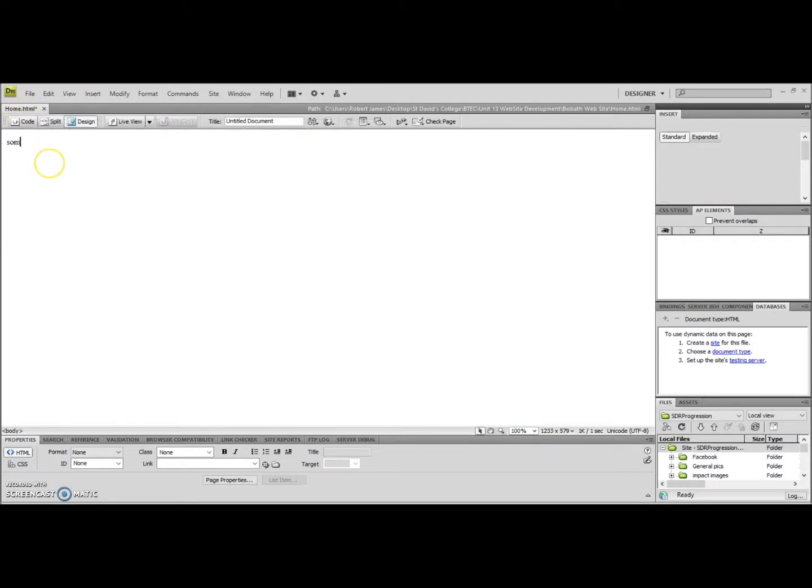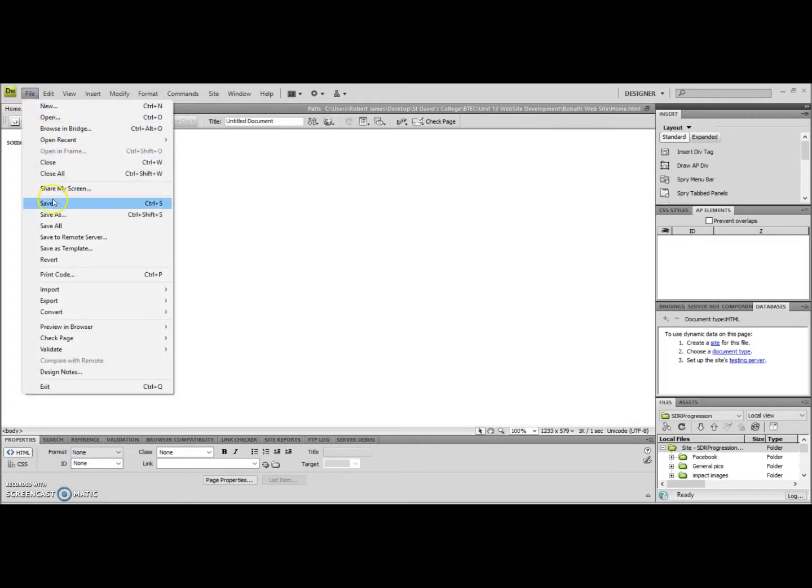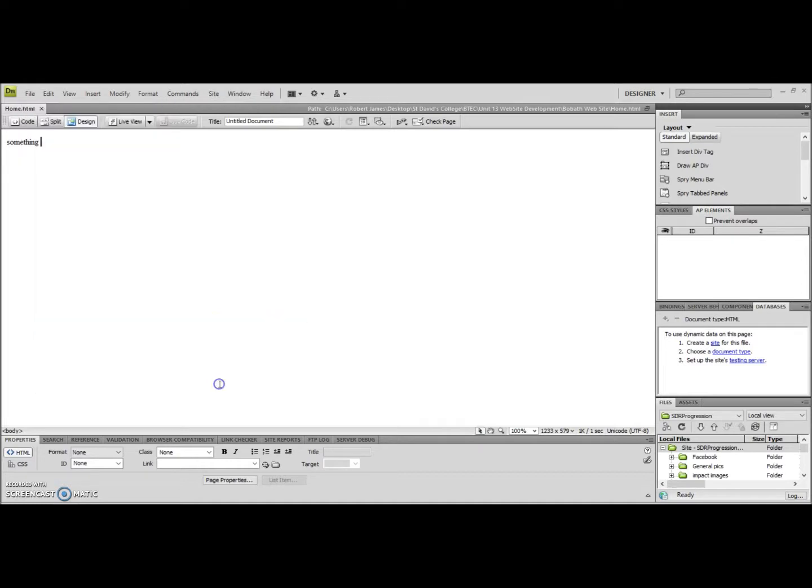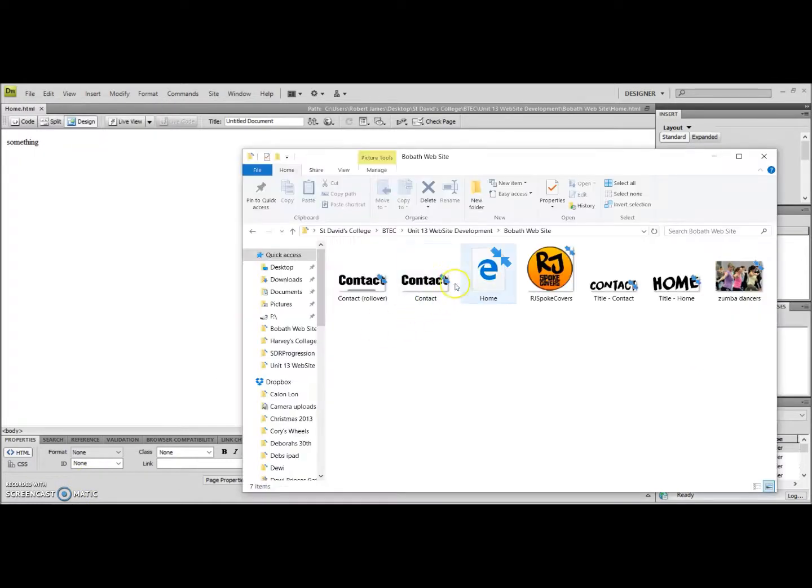And if I just go back to typing in something, you'll see a little star appears to say that this hasn't been saved, so File, Save or Control S to do it again. Then I can go to File, Preview in Browser, or press F12 for it to load in Internet Explorer. In this case, I actually use Microsoft Edge, so I'm not going to use that option.